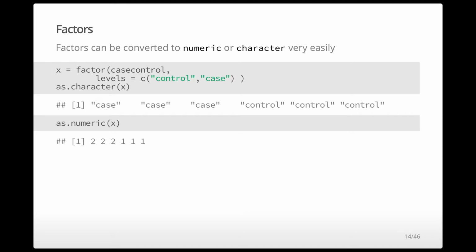sorry, so what is the baseline category here? Control. Yeah, the reference category, baseline category, yeah, control. And case is the next one. There could be 5 or 10 levels, it doesn't matter. In this case, we only have 2. If you do as dot numeric on a factor, remember the first record is case. You say as dot numeric, it'll give you the index for the level. Usually never do this.